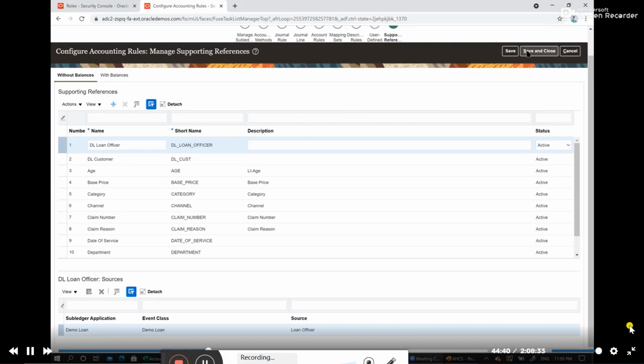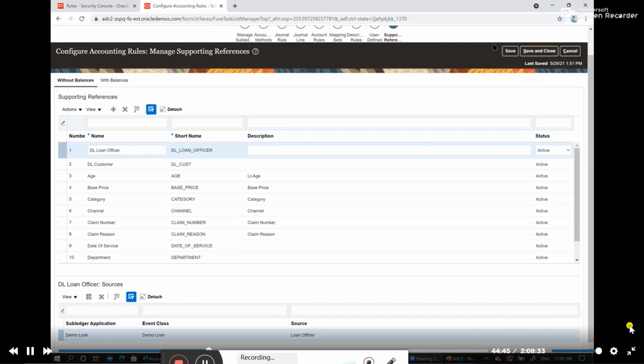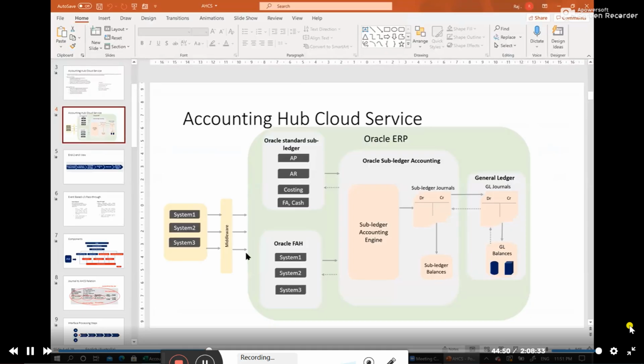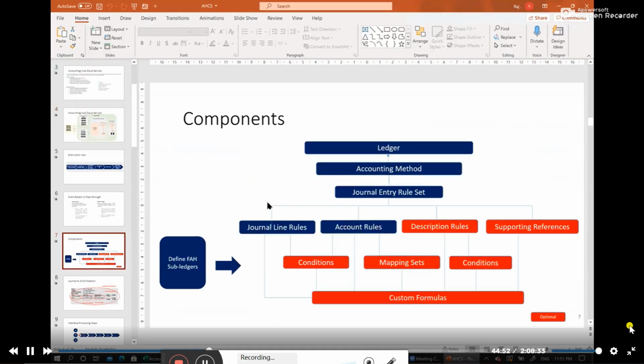Okay, and then let's close this from here. Now let me go back to our presentation pack. Just for a recap: we did the general line rule, debit and credit. We did the account rule, and a couple of rules. Then just now we completed the description rule. We created supporting references as well. Then we did the custom rule, along with certain ones we had with the condition. As of now, we have made individual components.